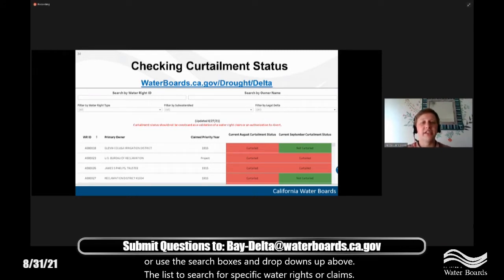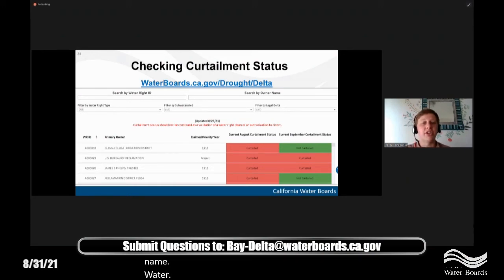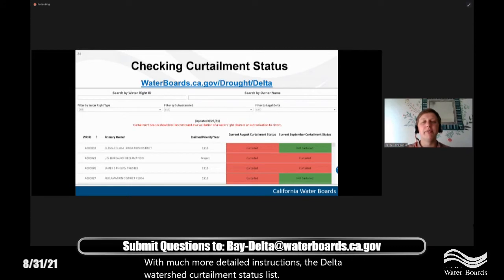The possible searches include water right ID, owner name, water right or claim type, sub-watershed, and a filter for diversions in or outside of the legal Delta. With much more detailed instructions, the Delta Watershed Curtailment Status List tutorial video will be posted on the Delta Drought website soon. Next slide, please.